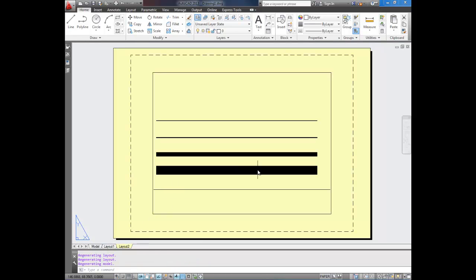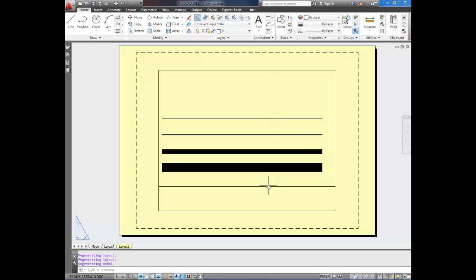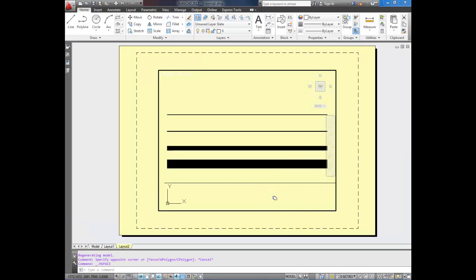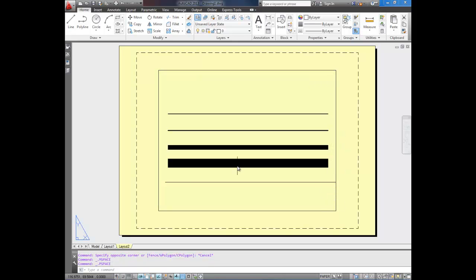There is a 5th way to deal with these, and that would be by using plot styles, and I'll do that in an upcoming video showing you how to set up plot styles to coordinate colors to widths of line. And I'll show you that in a video coming up.